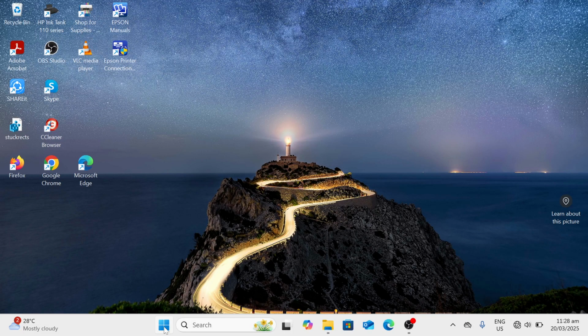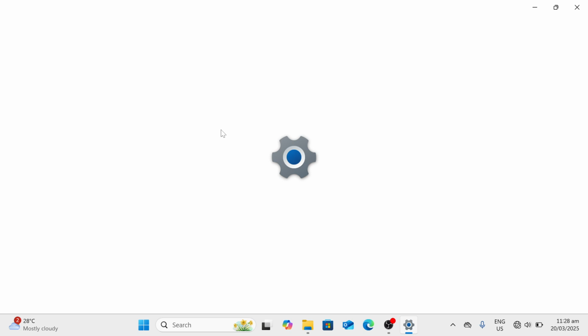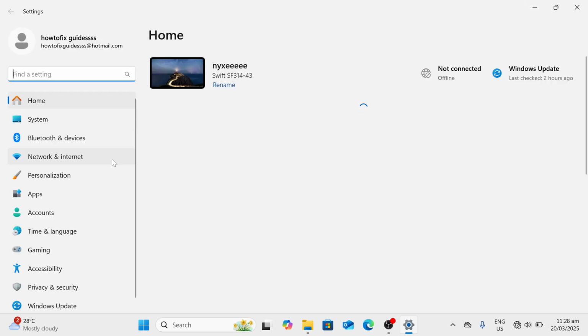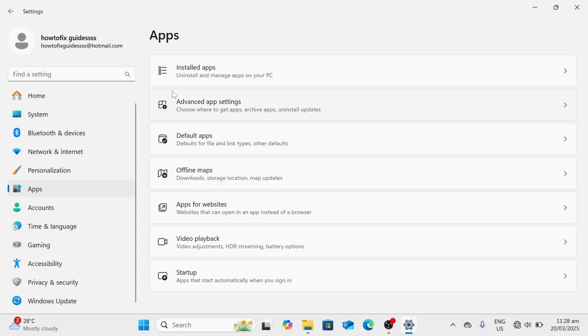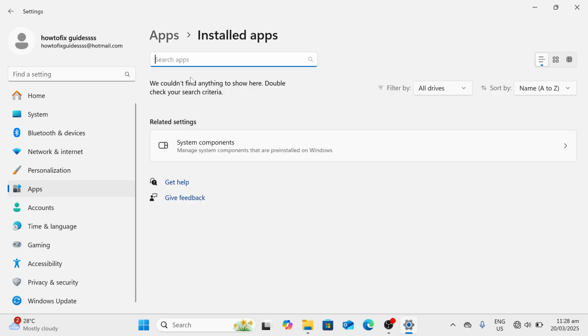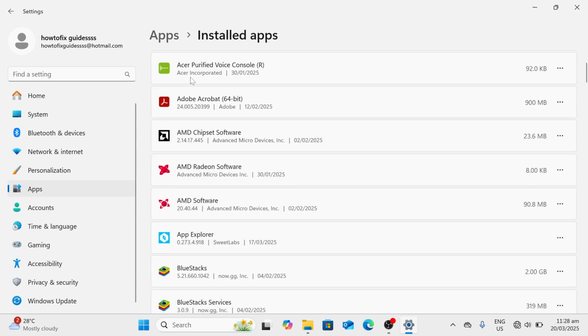So on your Windows icon, make a right click and please go to settings. Here from the left pane, please look for apps, and then once found, please click on it. And here, proceed to installed apps. And please look for Microsoft Store.